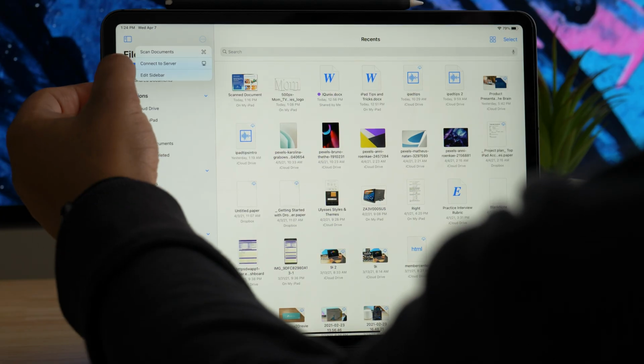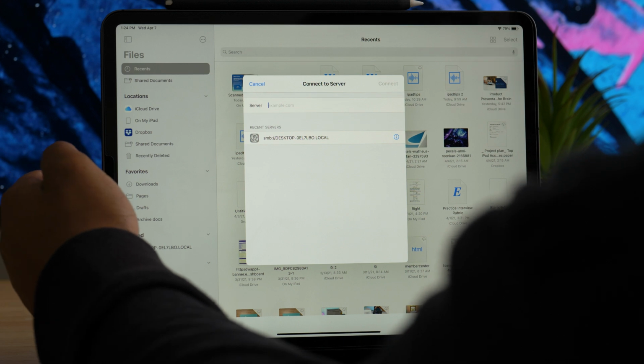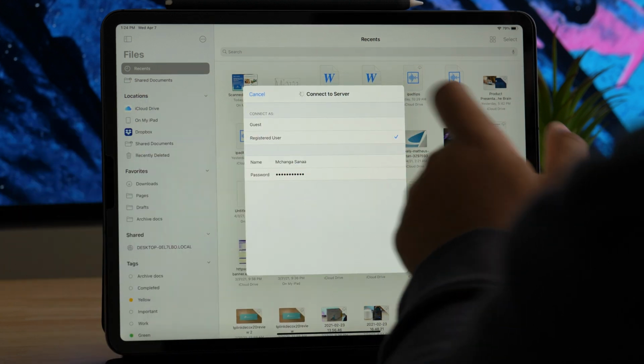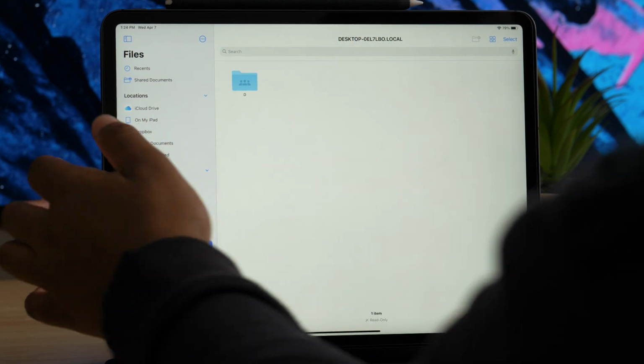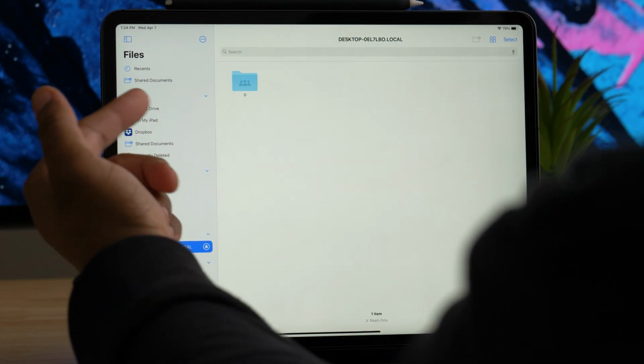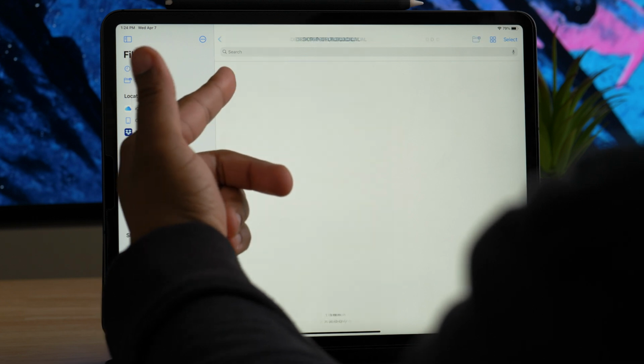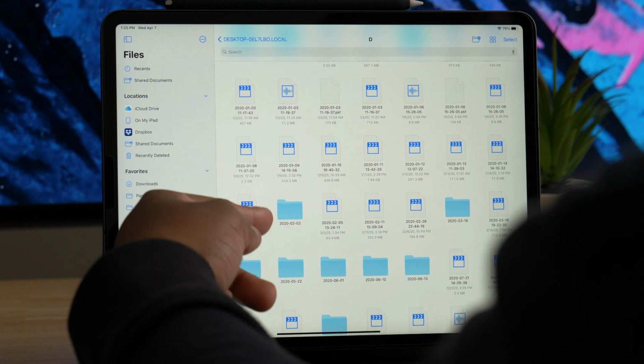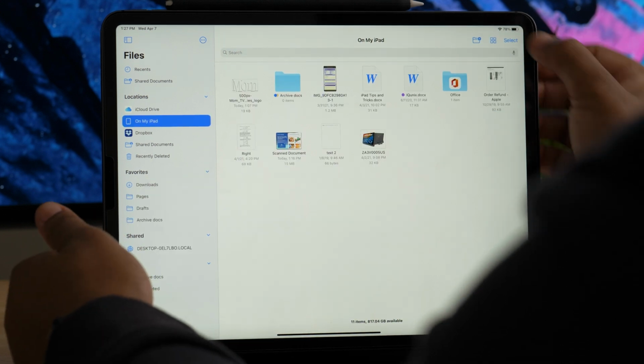The second option is Connect to Server. If you have a network drive, Plex server, or a different SMB server set up, you can use this to connect and access files in the Shared Network folder. I use this feature to connect to my office server so I can move files and folders between my iPad and that desktop. If you need to consolidate some documents into a zip file, it's easy.